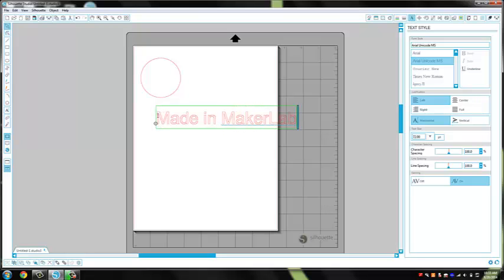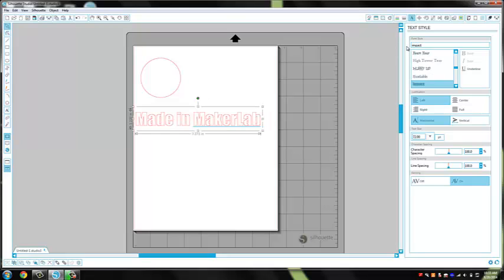What we can do here is click the cursor to move our text where we want it. We can also see here on the sidebar that we can change the font. I'm going to change to a nice thick text like Impact. That will help with the cut at the end.